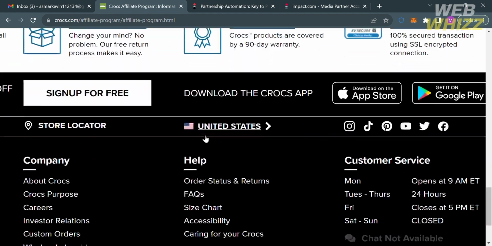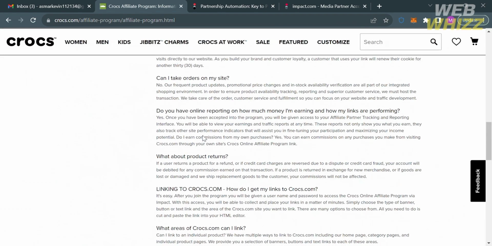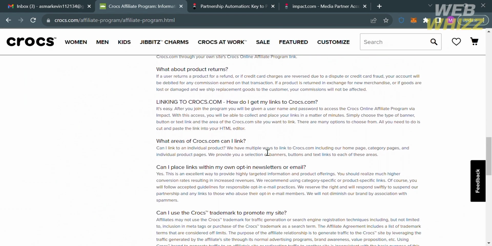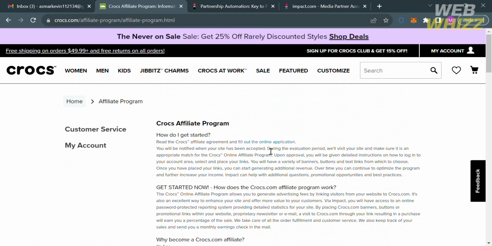program. However, in order to join the affiliate program, we're going to use a website called impact.com. So kindly go to the next tab and just enter impact.com.